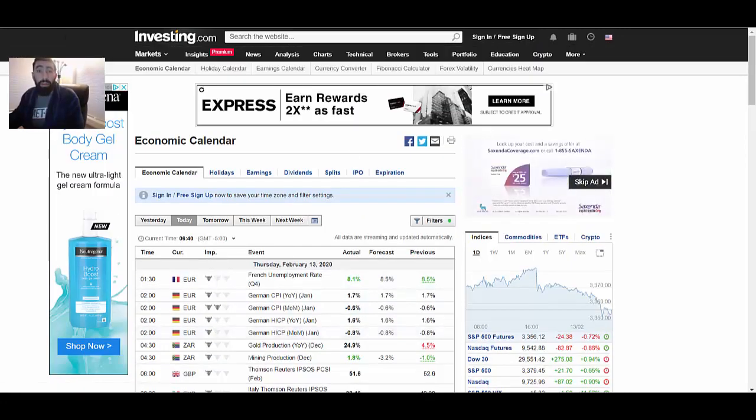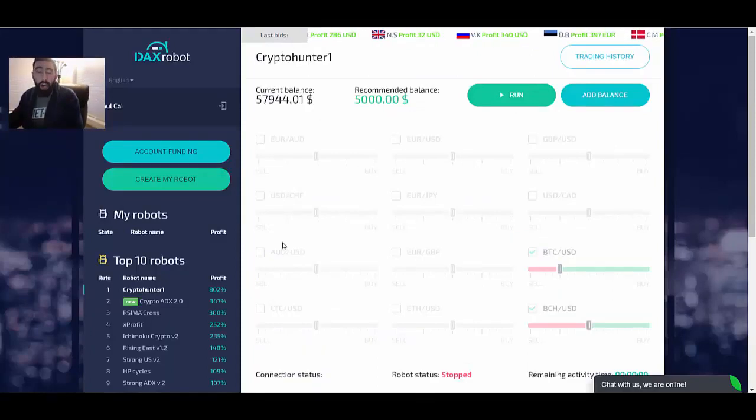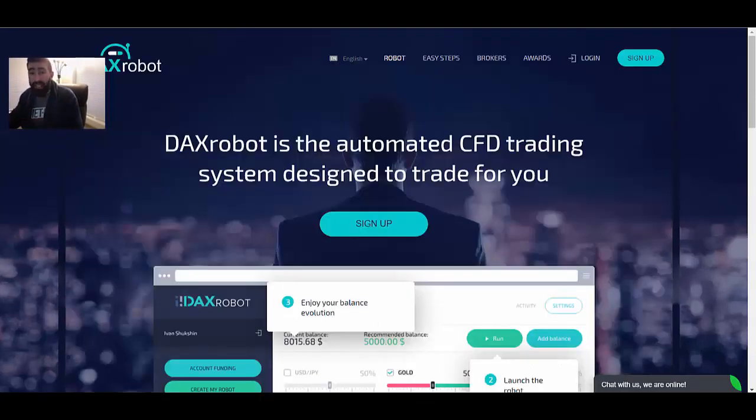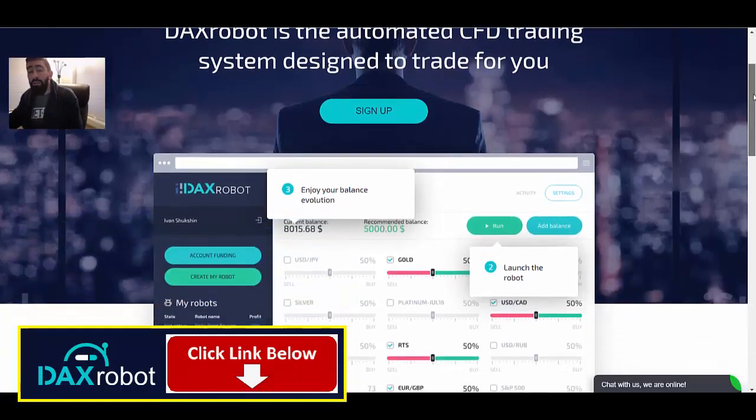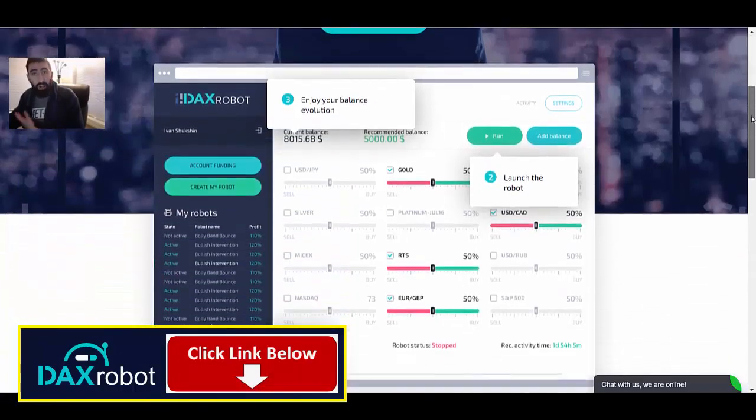Now, going back to Dax Robot, guys, a couple other things that you should know. First off, for more concrete information about the program itself, it is recommended that you visit their official website. Dax Robot is actually configured with only one robot, which is Dax Base. Hence, it's called the Dax Robot.